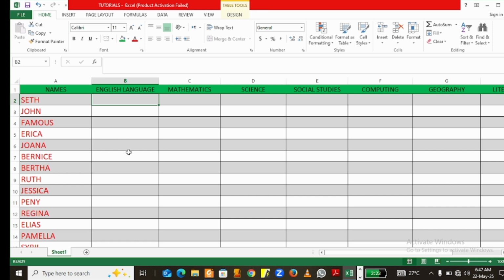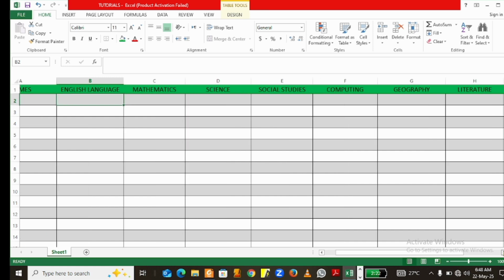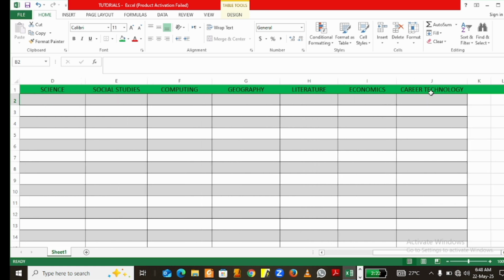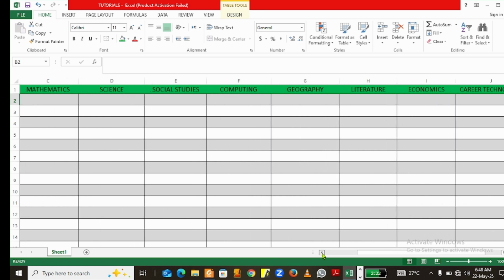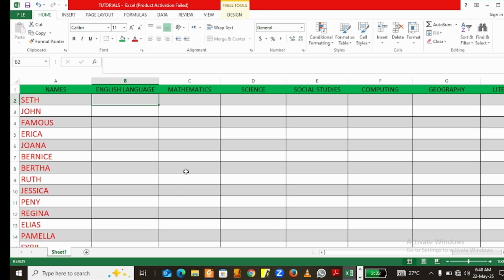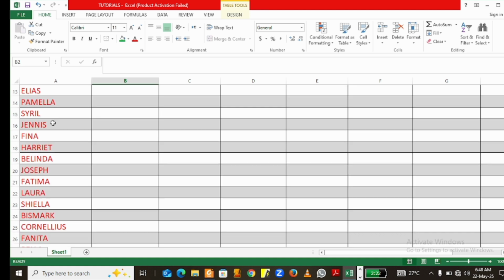So here I am on Microsoft Excel. This is a template that I've prepared, probably for examination purposes. I have English language here. I have mathematics, science, social studies, computing, geography. I have literature. Then I also have economics and career technology as subjects to be used as a heading. Then I have names of students here, just some rough names, and then these names are down here.